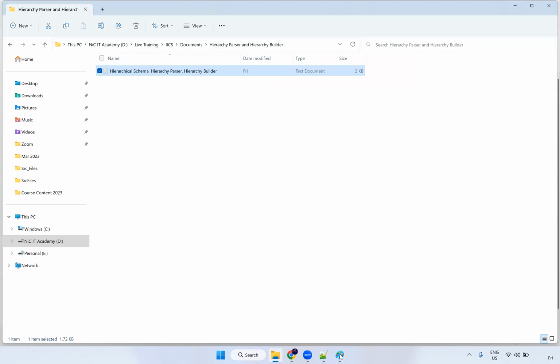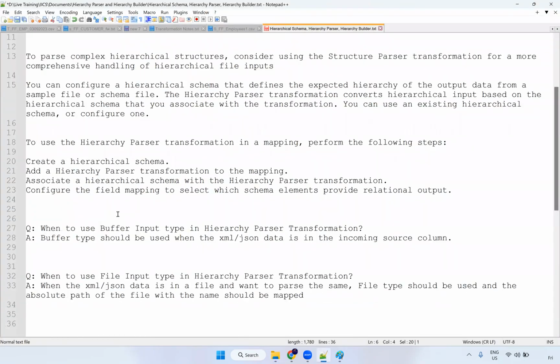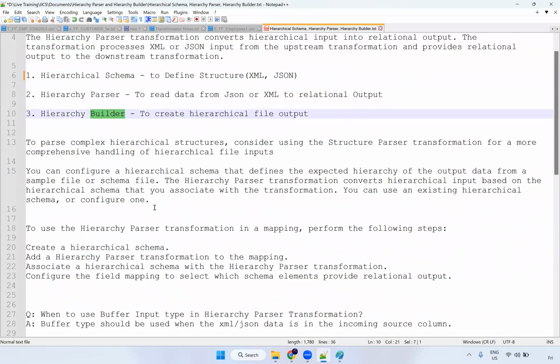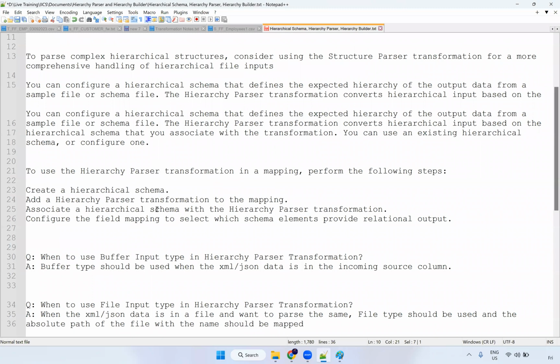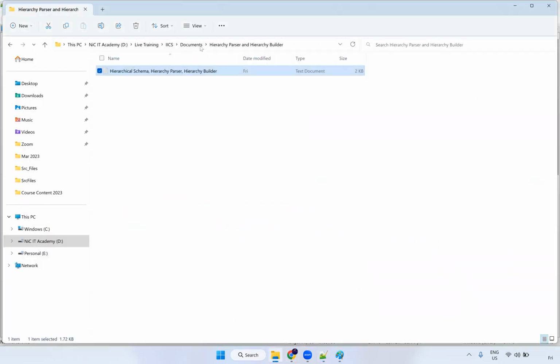You can see I have given the explanation here, so just go through this document and you will get some idea. So what is this? Hierarchy parser, hierarchy builder. And what is that hierarchical schema? So what we are going to do now?